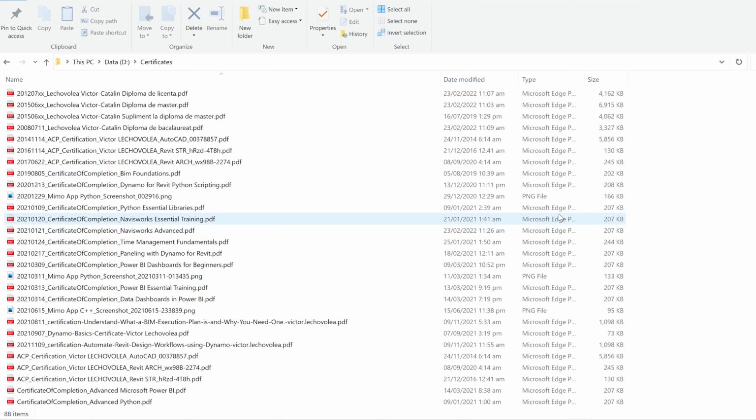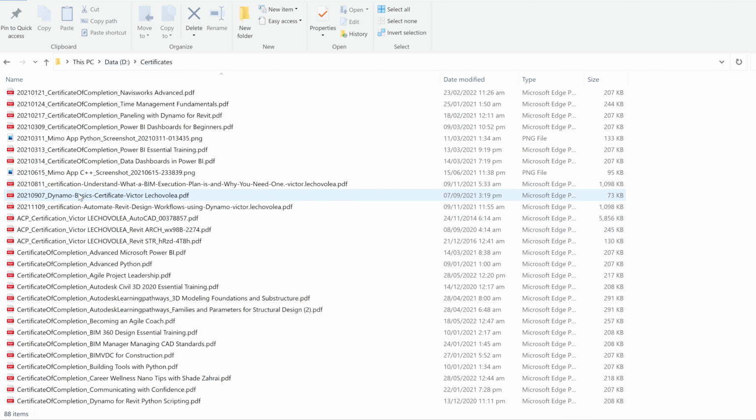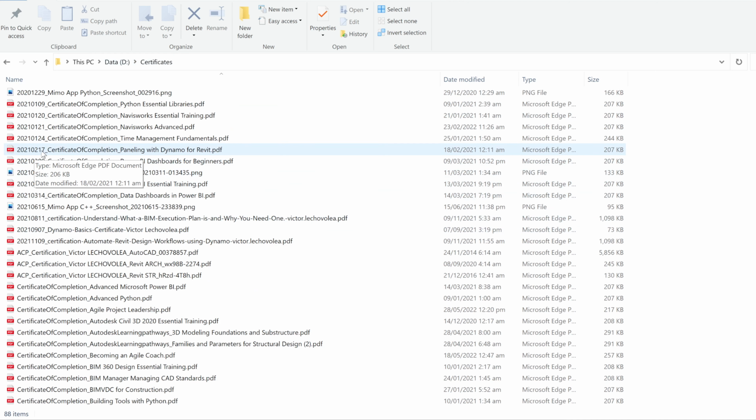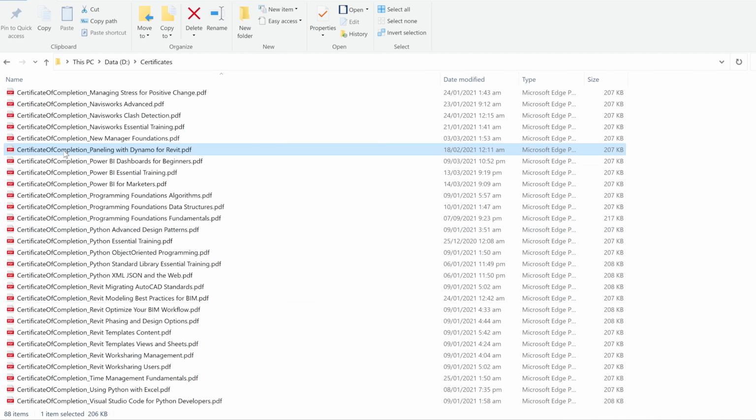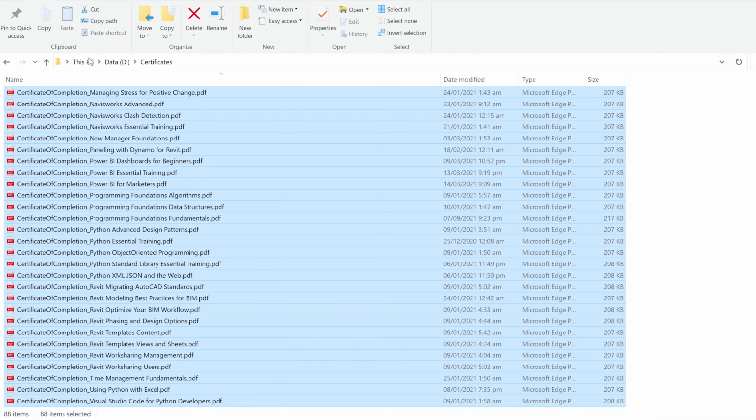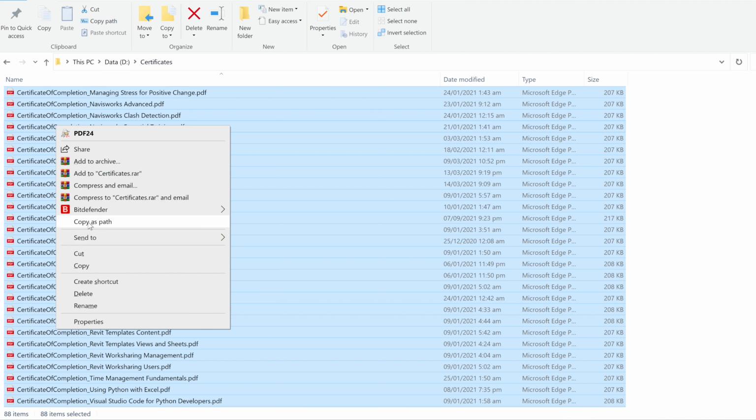Hello, I'm going to show you a method to easily manage your certifications, your standards, your project files, your inputs maybe. So I have here my certificates. Not all of them have the same naming convention, but it doesn't matter right now. The idea is you can copy all of them and copy the path: press shift, then right click, and then copy as path.